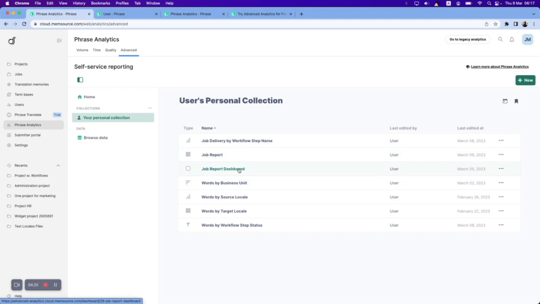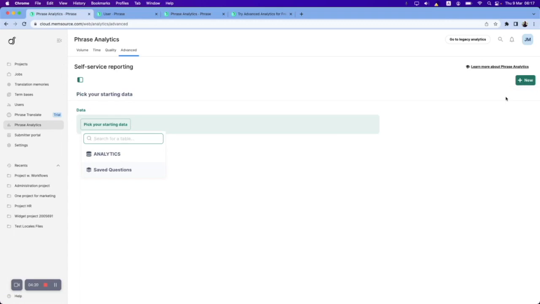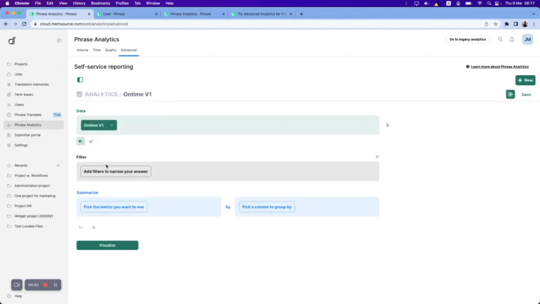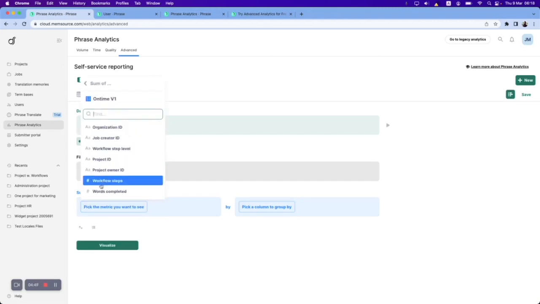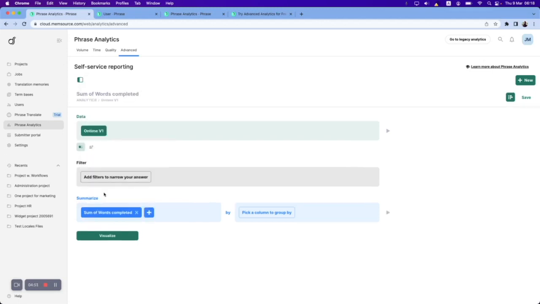Another use case, for instance, we can go to create another question, and we want to show the total words completed by workflow step. So we again click on the analytics, and in this case, the data is found under the on-time V1 table. To show the words completed, we pick our metric, which is the summation of the count of the words completed.